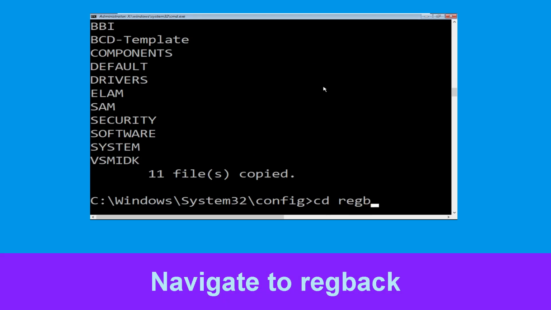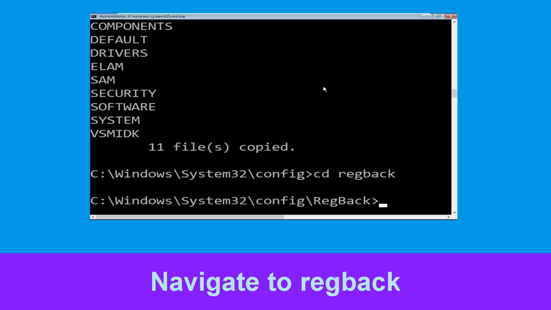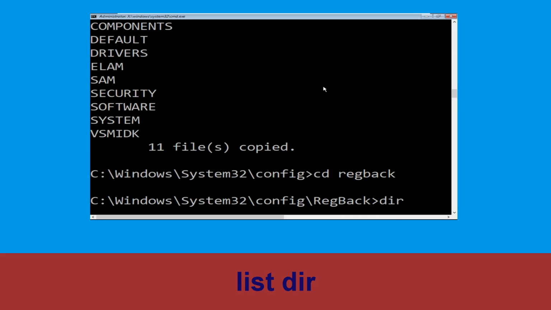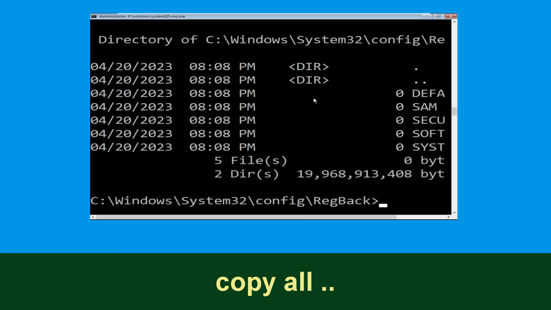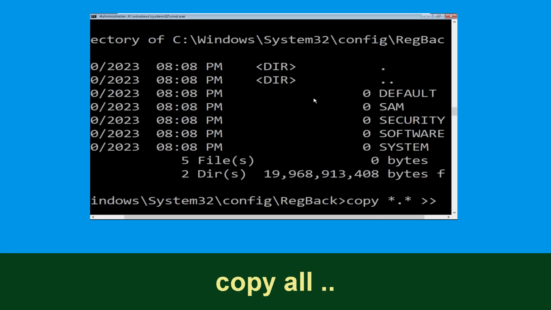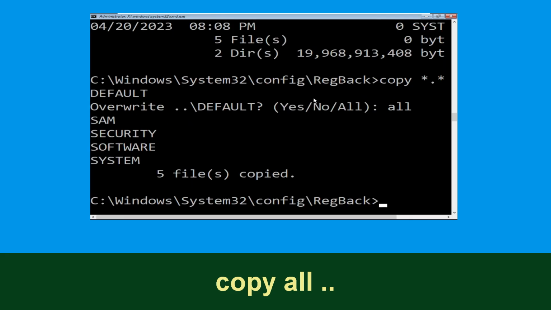Type in cd regback, then simply hit enter. Execute this command, type dir, then simply hit enter. Now execute this command, type in copy *.* .. and then hit enter. After that type all and again hit enter to execute the command.